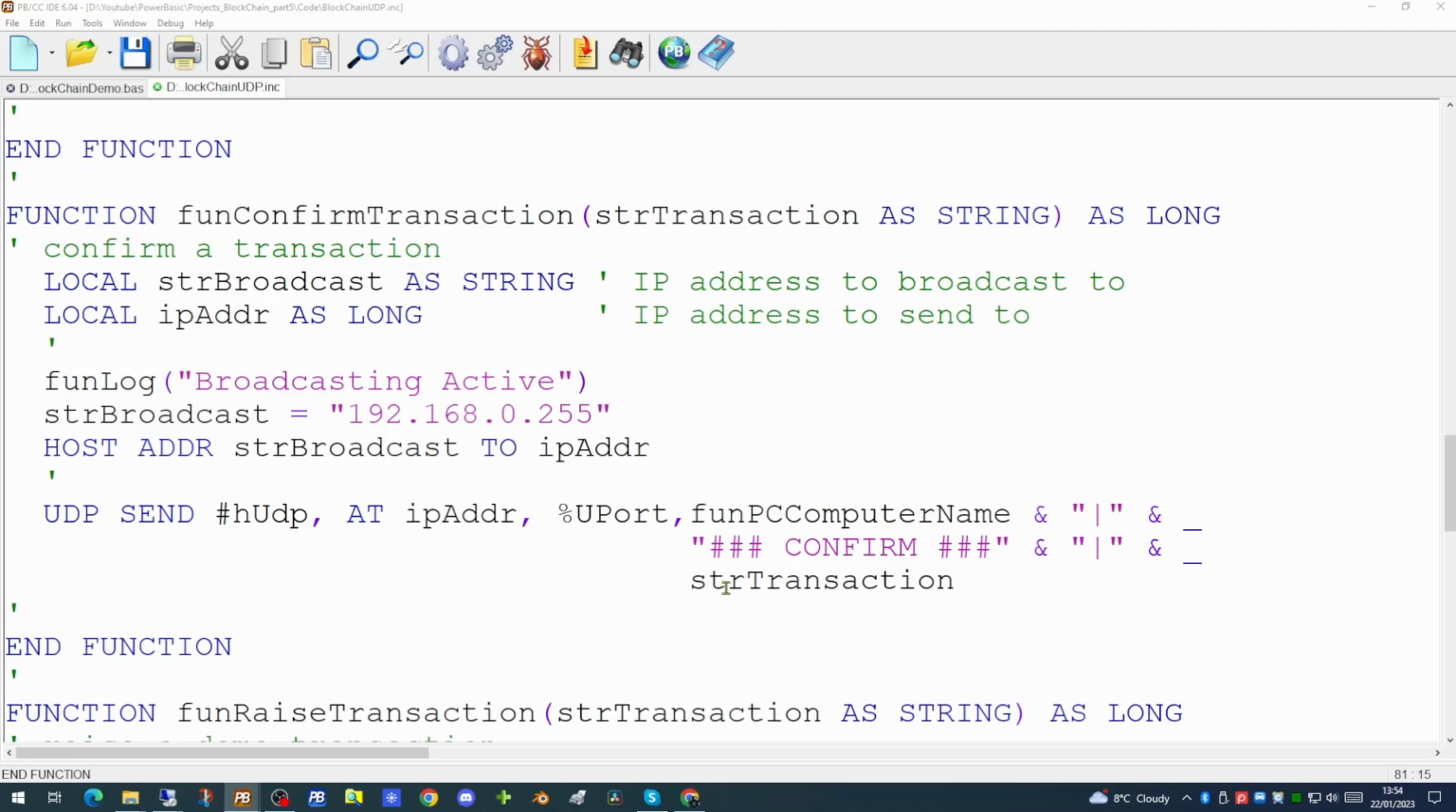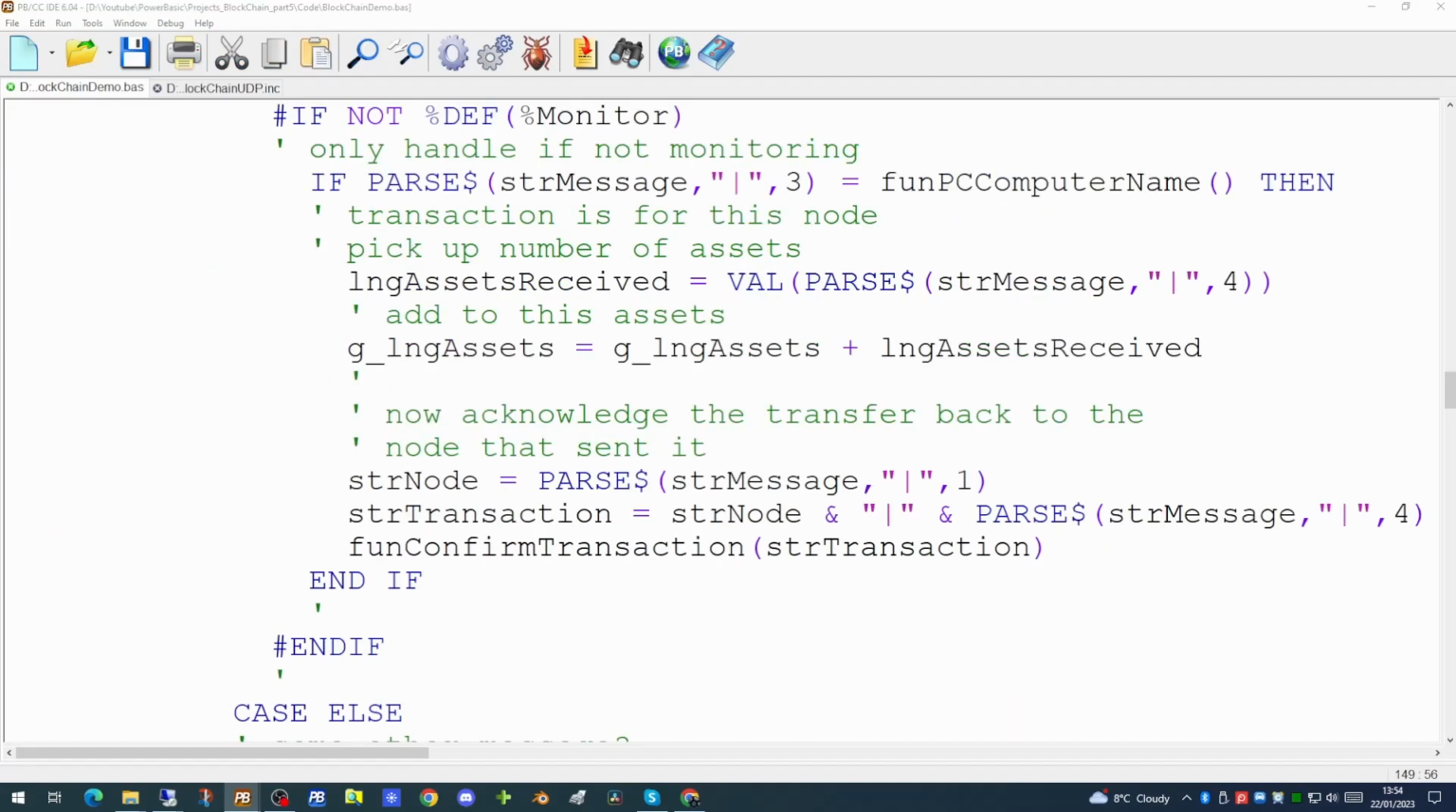The phrase we're using this time is confirm. So we're sending the confirmation back to the node who sent us it in the first place. So as you can guess, we need to put another case statement in our monitoring thread function. This is to handle confirm messages.